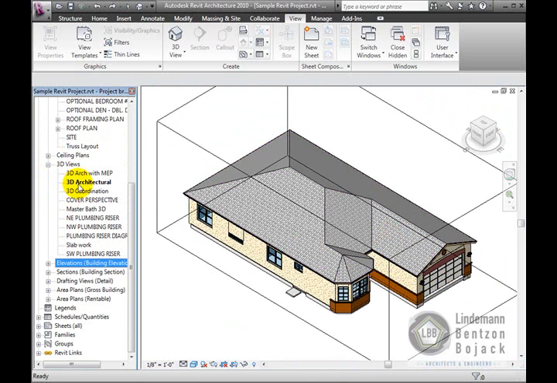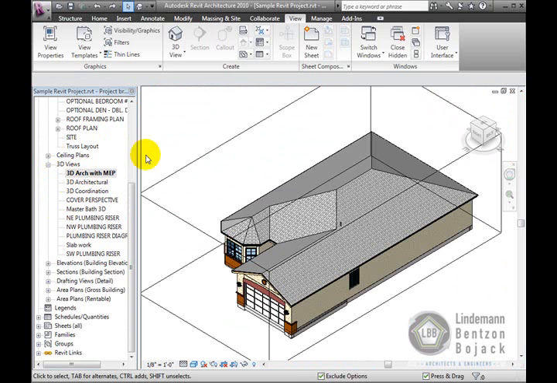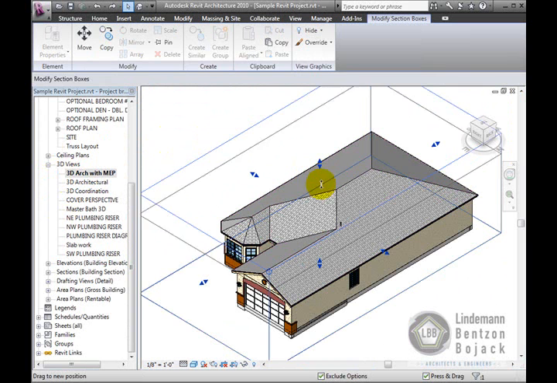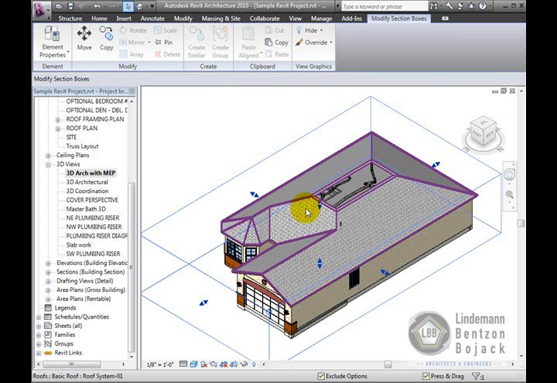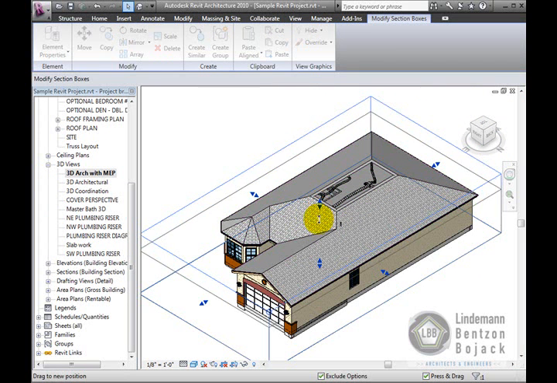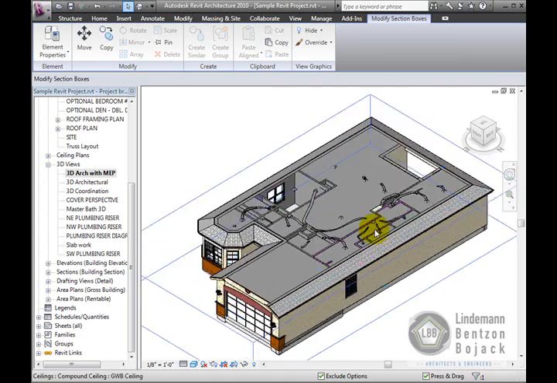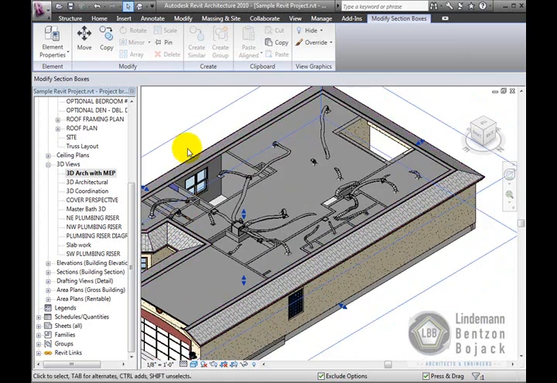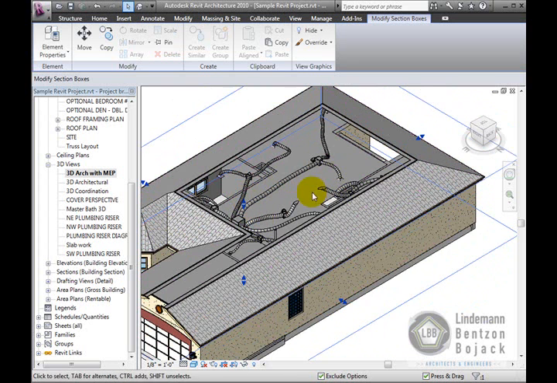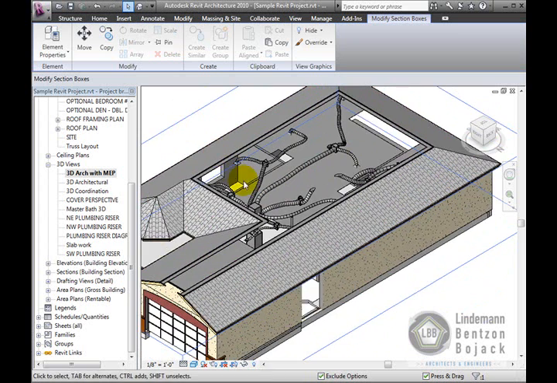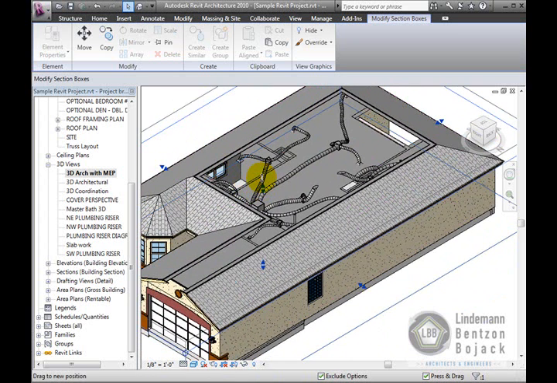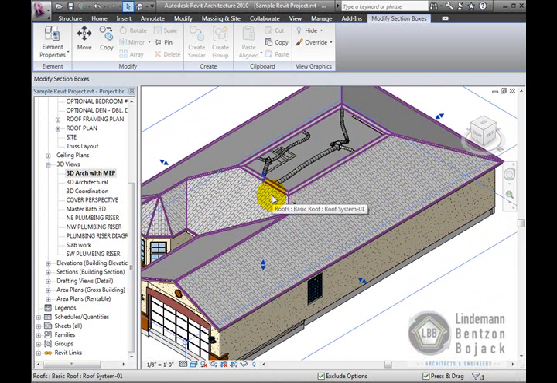Next, I'm going to jump into a 3D view where I also have an MEP model of the same house referenced into my architectural model. So as I cut into the roof, notice that I start to see my MEP systems up in the attic. I can see my flex ductwork and my air terminals feeding the air into the floor below.